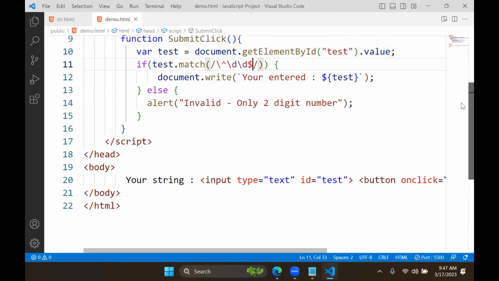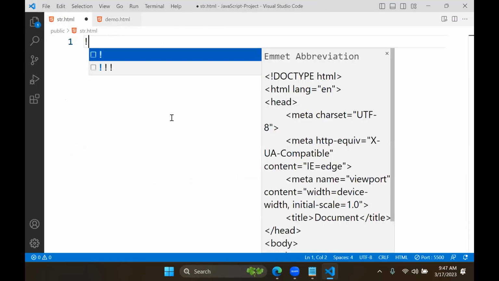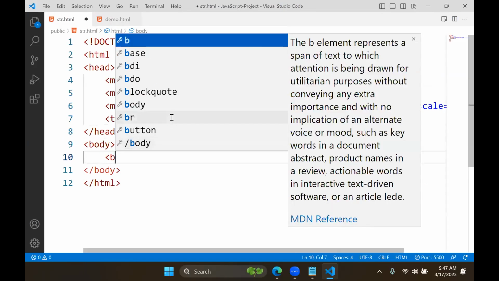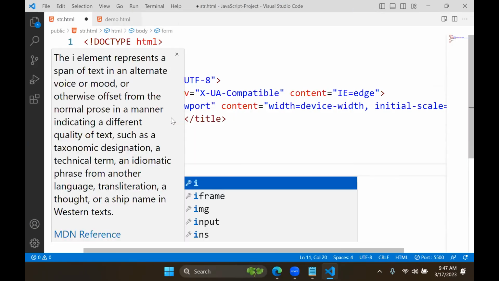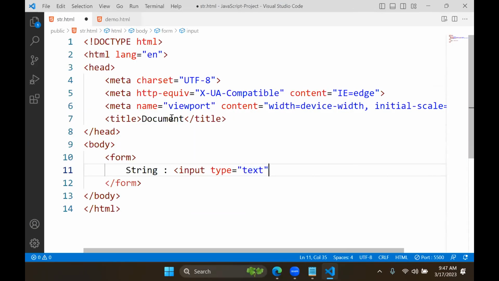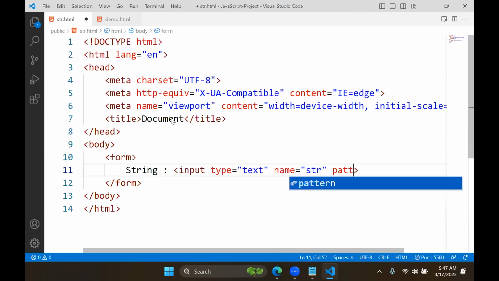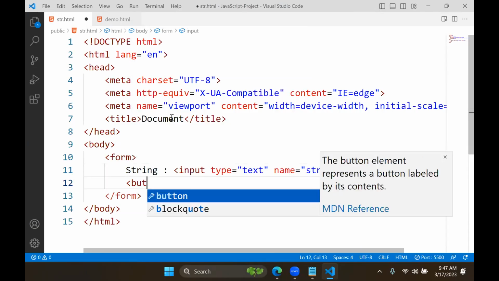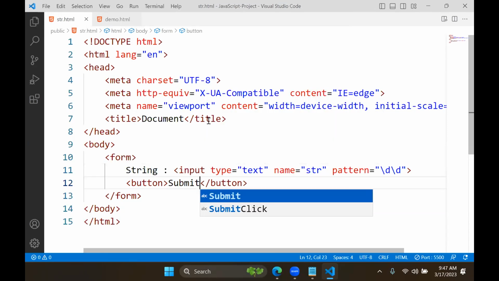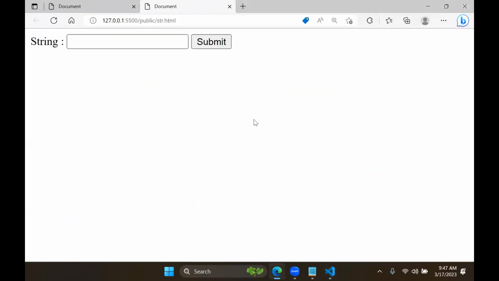Because generally what happens here, if you are testing, I will show you. Suppose you are testing here. Expression we will write later. We are writing a form and name, so string, and input type is equal to text, and name is equal to str, and here I'm writing a pattern. Pattern is equal to \d\d. That means how many digits are we allowing? 2 digits we are allowing.